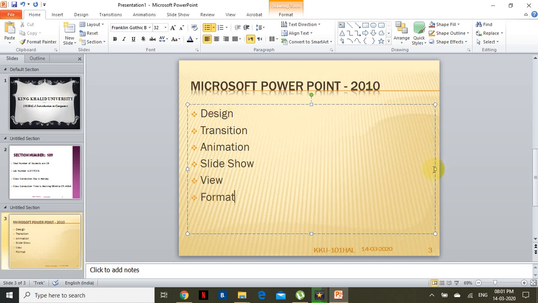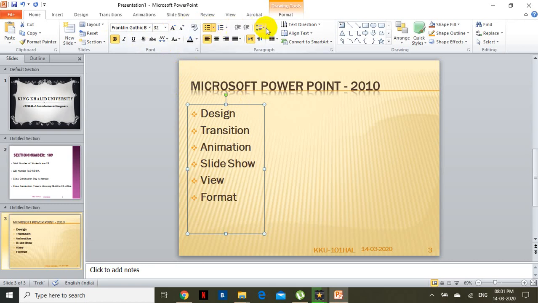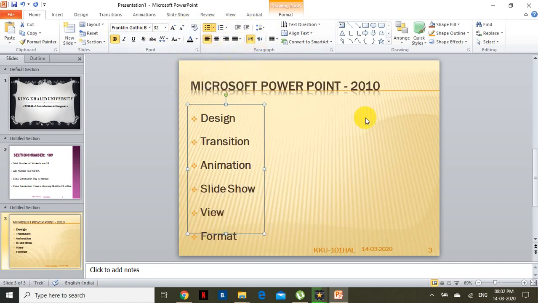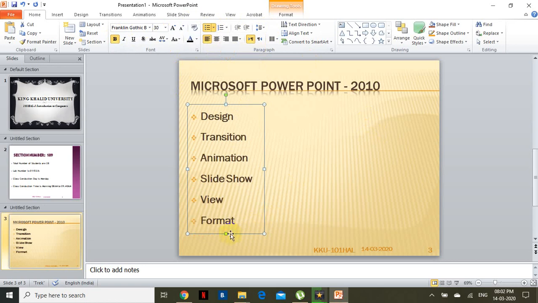Now not only this, I want to make this in a small portion of the slide, so I can move that box. Now I want this in bold, and line spacing I want to increase to 1.5 so that it will cover the complete slide.